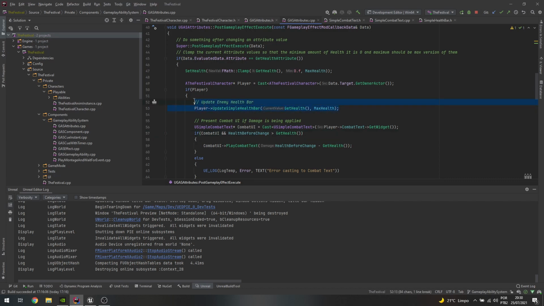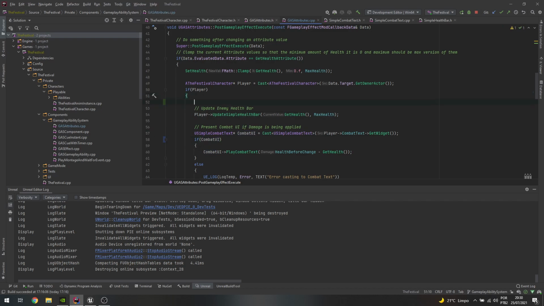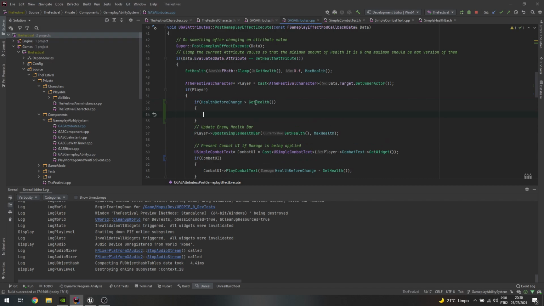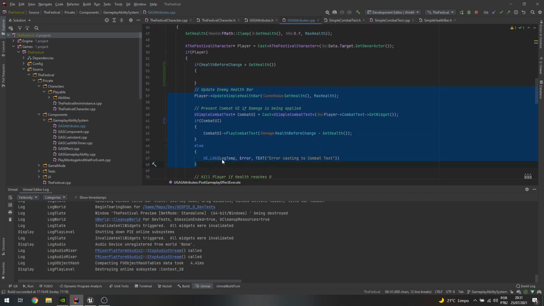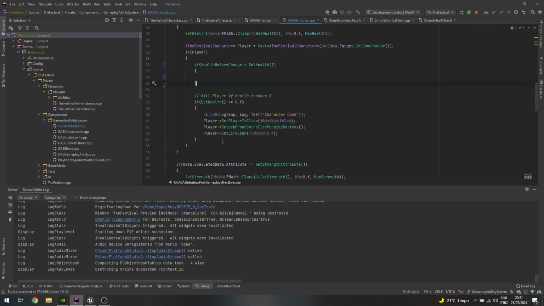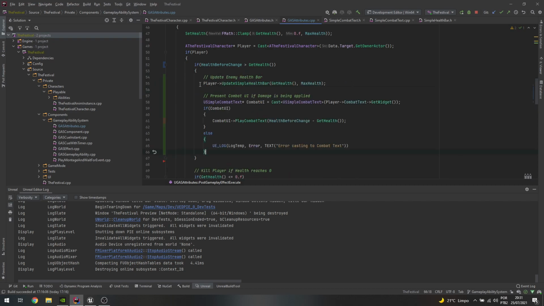So I'm probably gonna just copy it over here. So I can do that actually. If I'm actually applying some damage, which is basically if my health before the change is bigger than my actual health, which means that I'm not adding, I'm actually subtracting it. So then I can do everything here, fix that up. So it's only gonna update the health bar if I'm decreasing the health.